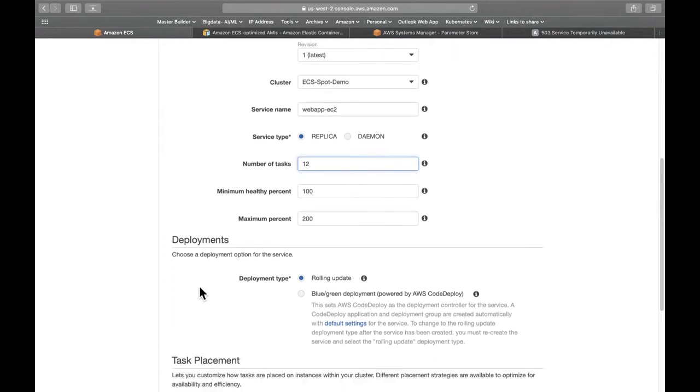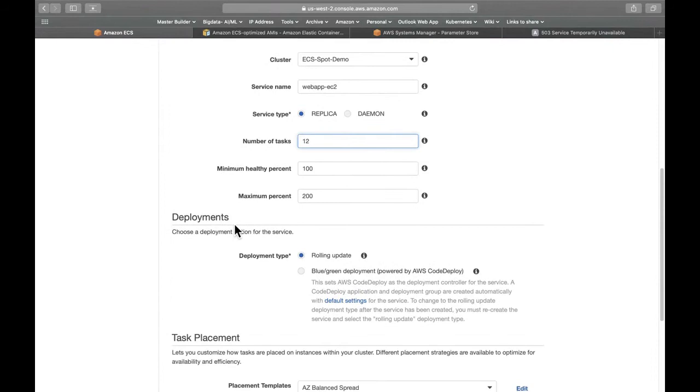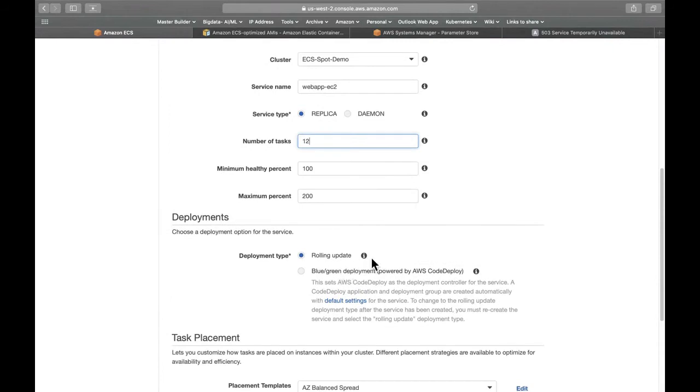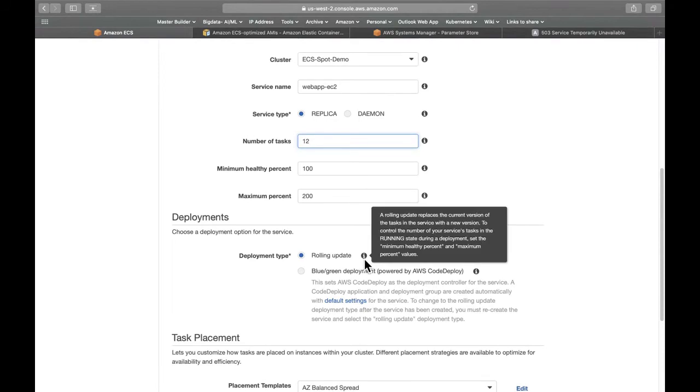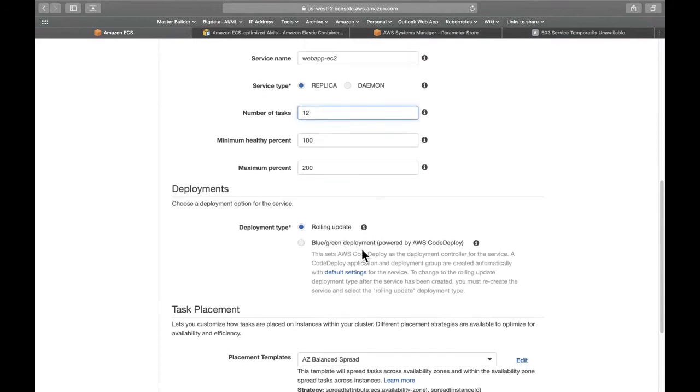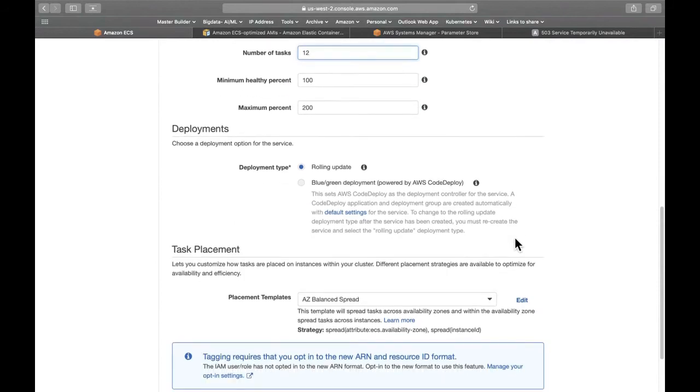So what else do we need to configure for the service? For the deployments, if you are updating the existing service, you need a strategy for your deployment so that there's no interruption, right? There are things like rolling update, which is what I'm going to use as a default, but you have blue-green deployment also, which is powered by CodeDeploy if you want to use it.